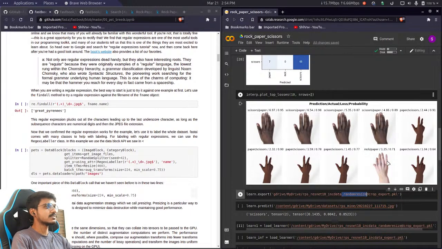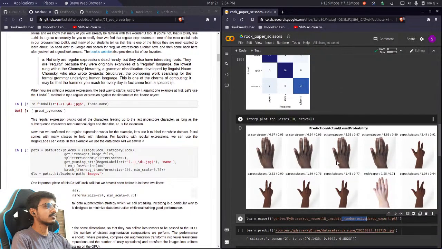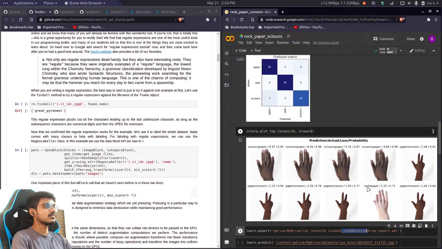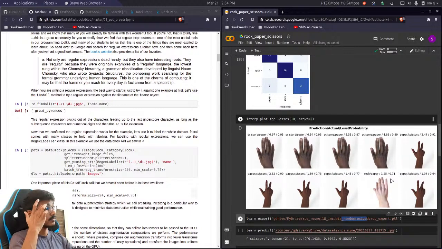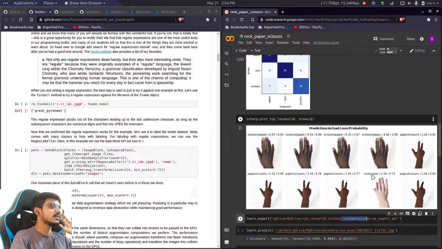And this paper has been classified as a rock. This paper as a rock. Yeah, one of them is classified as a rock. So I guess, and this scissor is being classified as a paper.